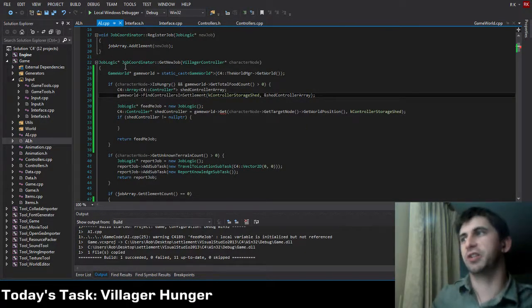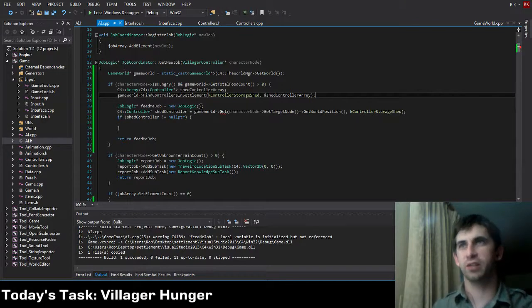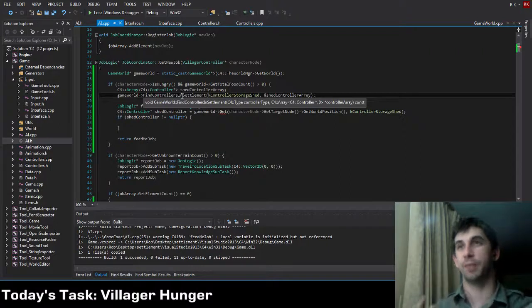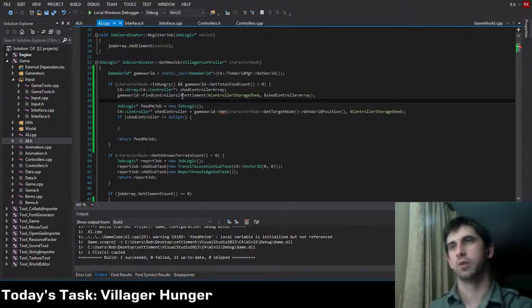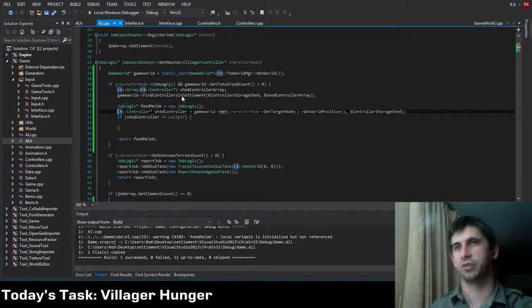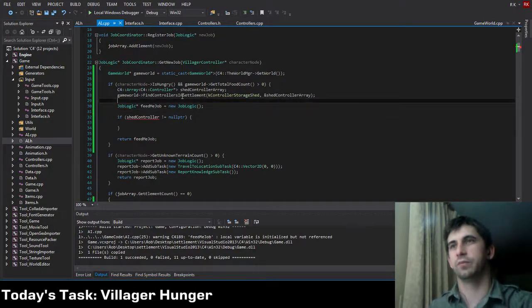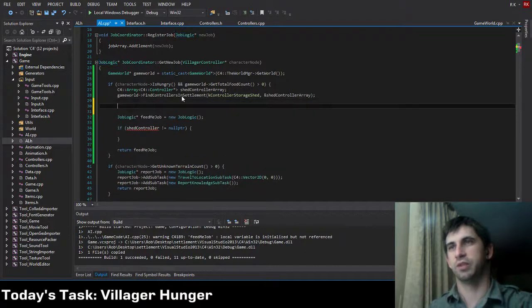So keeping a list of sheds with food in them is a little overkill. I think the easiest thing to do is just say, every time you need a new job and you happen to be hungry and there is food available somewhere, we are going to go and hunt for the closest shed that also contains food. And that shouldn't be too crazy, right? You shouldn't have a ton of storage sheds, so it shouldn't be too CPU intensive to dig through that list every time. And if it becomes too intensive, we'll fix it, right? We don't really care. We just want this to work.